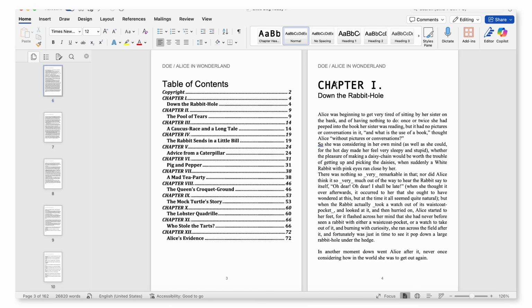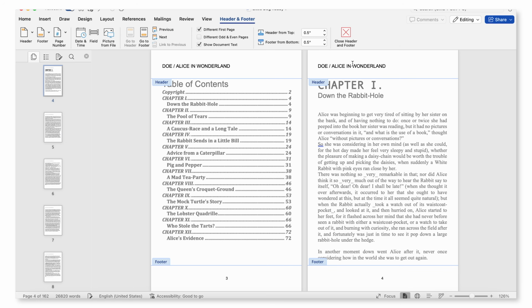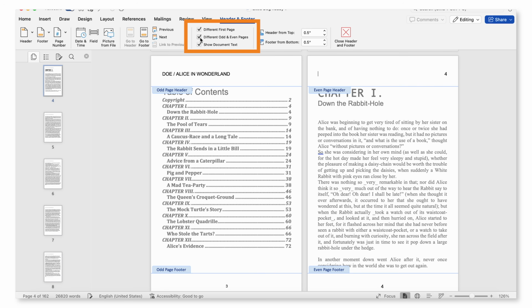When setting up headers, we can simply double-click on the top of our page to bring up the header settings. Here, we want to write out the name of the book, but we don't want this to appear on every single page throughout the book. So, we need to select the box that says Different Odd and Even Pages. On our even pages, we can put our author name to be included instead.